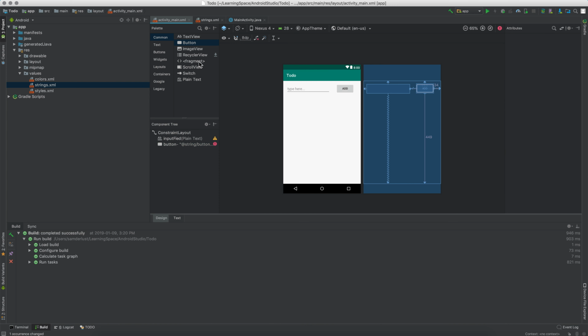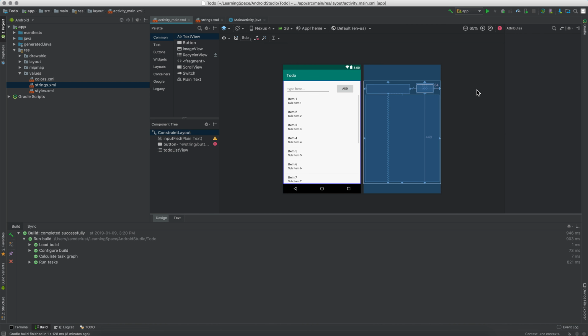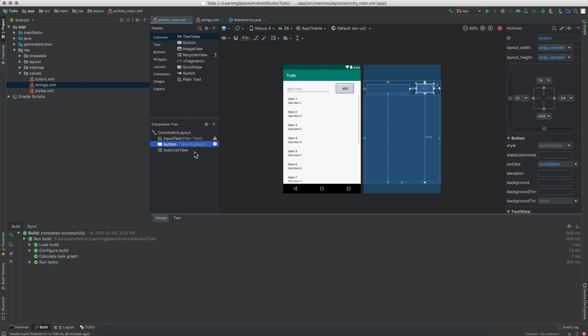The last thing will be the list view. It will be the list of the items that the user inputs. So drag the list view here. By default, it will expand to fit the size, so make it wrap the contents, and then give it an ID. Okay, so now we are done with the layout.